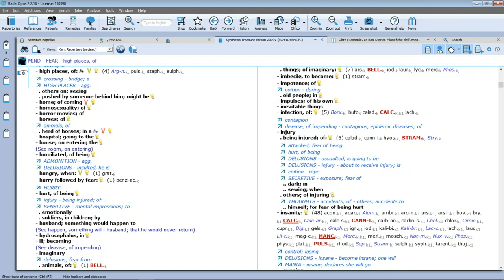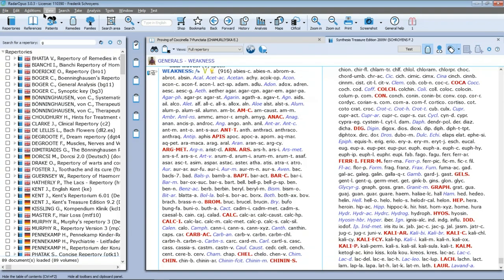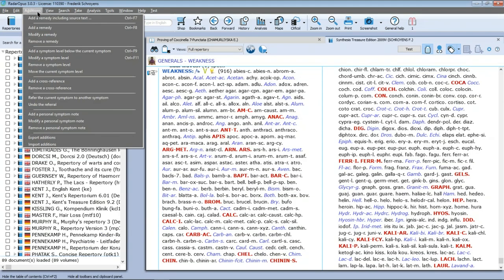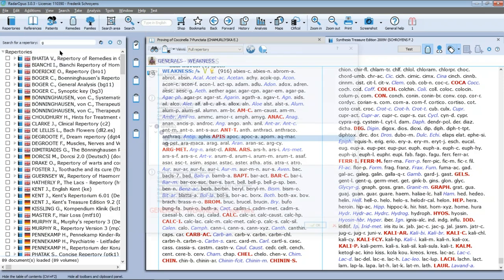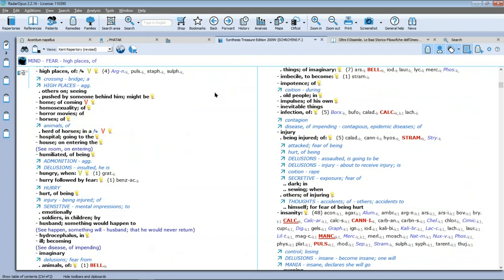Adding new symptoms is not yet possible in this version. This is possible in version 3. Let me show you, to prove that I'm not boasting. Look here, we are ready with the other functions to add a remedy, to add a symptom, and so on. This is in test and coming soon, coming soon to a place near you. But in the current version, it's existing remedies to existing rubrics.